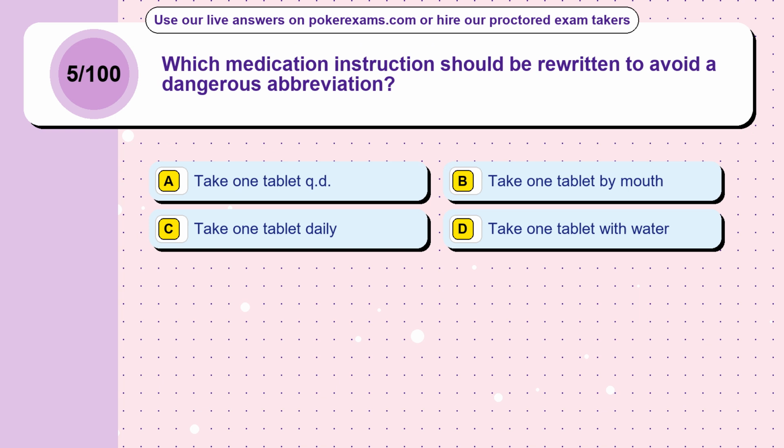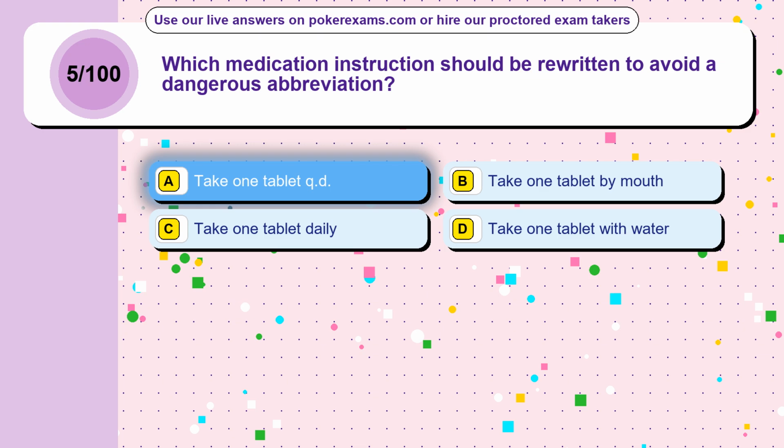Question 5. Which medication instruction should be rewritten to avoid a dangerous abbreviation? Option A. Take 1 tablet QD. Option B. Take 1 tablet by mouth. Option C. Take 1 tablet daily. Option D. Take 1 tablet with water. The correct answer is option A.